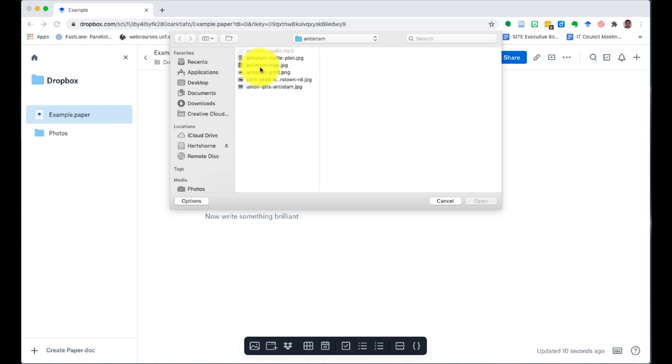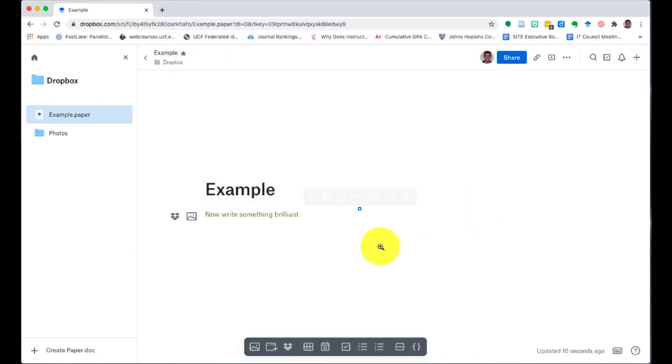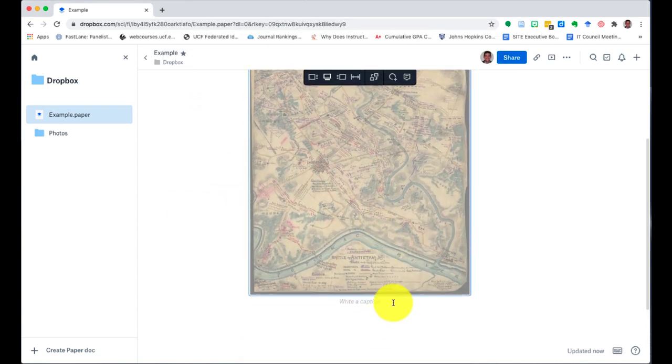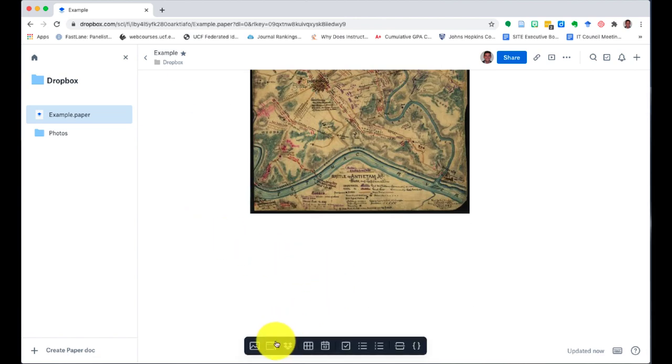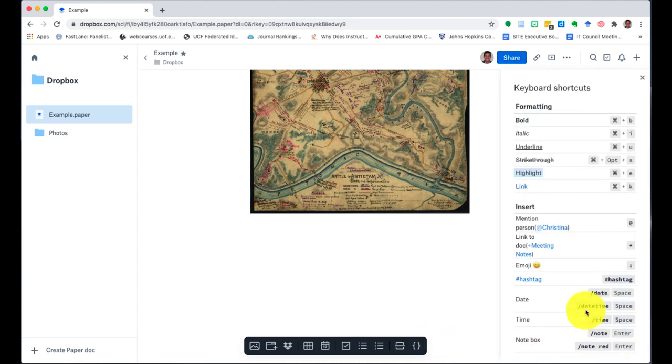So I'm just going to pick a random image here. We can write a caption for that. We can insert images, so we can insert other media, so video, etc. We can insert Dropbox files, tables, timelines. We can create a to-do list, which you can actually do separately. A bulleted list, a numbered list. We can add a section break, and then we can also add some code. Down here, we get a list of keyboard shortcuts.